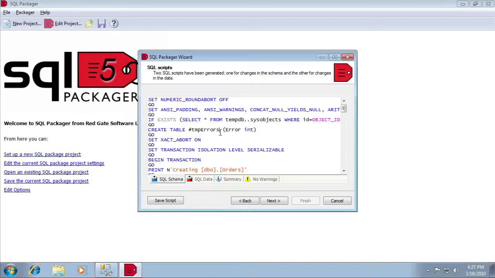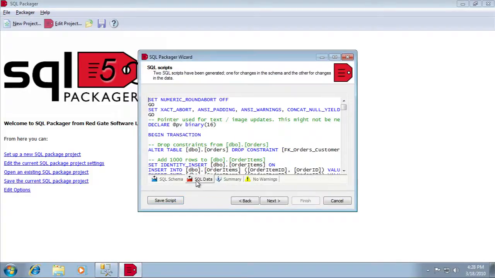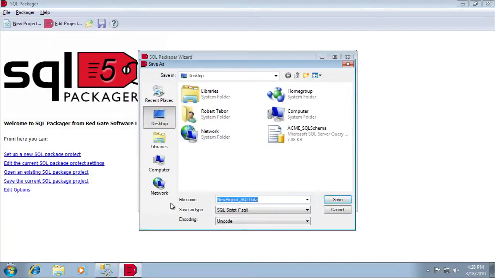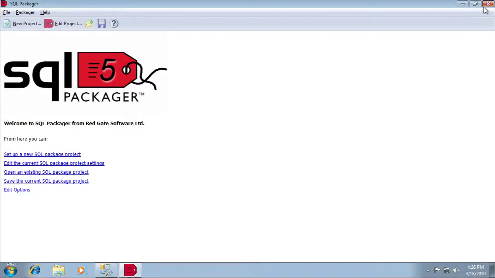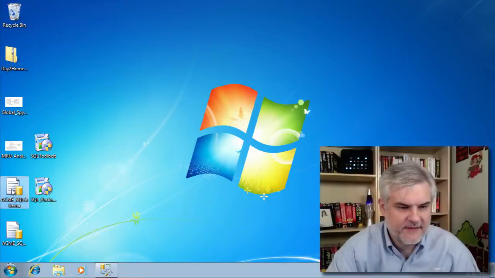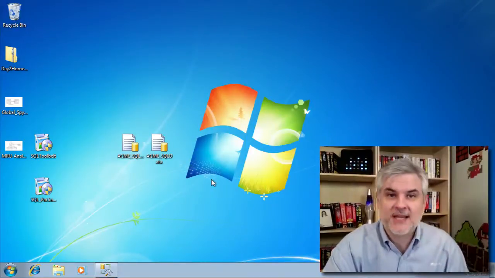So here's what I'm going to do. I'm going to save the schema script and put it on the desktop, and we'll just call it Acme schema. And then go to the SQL data tab and then select save script and name it Acme SQL data. And now I have the two scripts that you saw in the previous video. Pretty cool, huh?